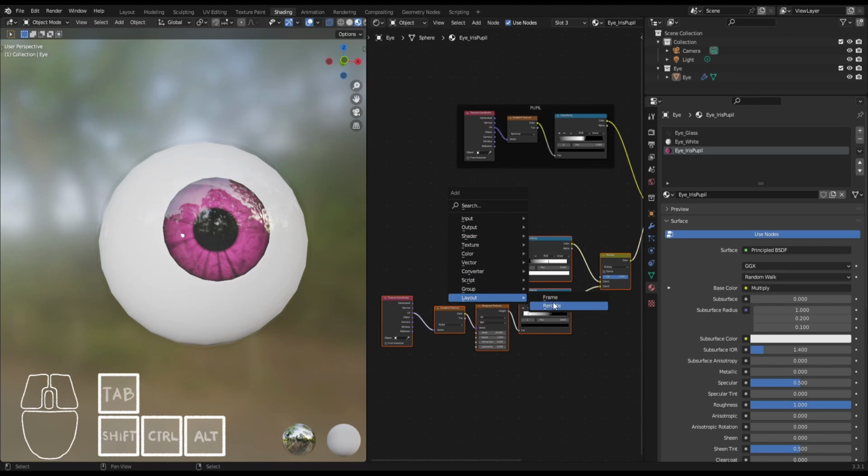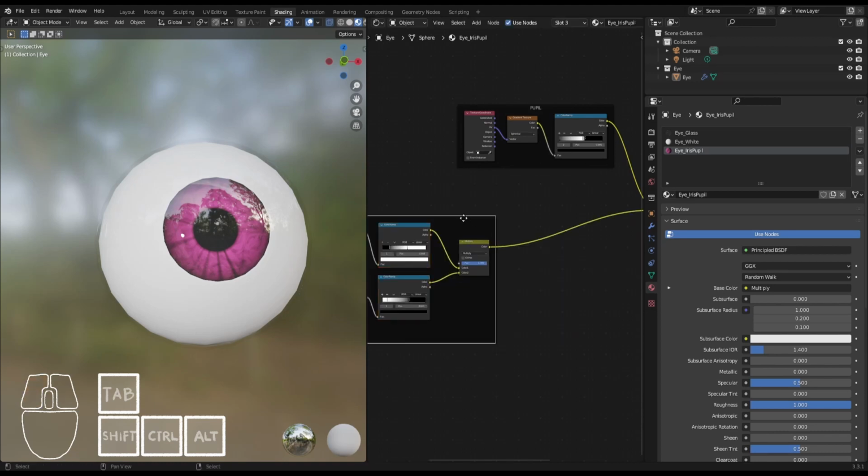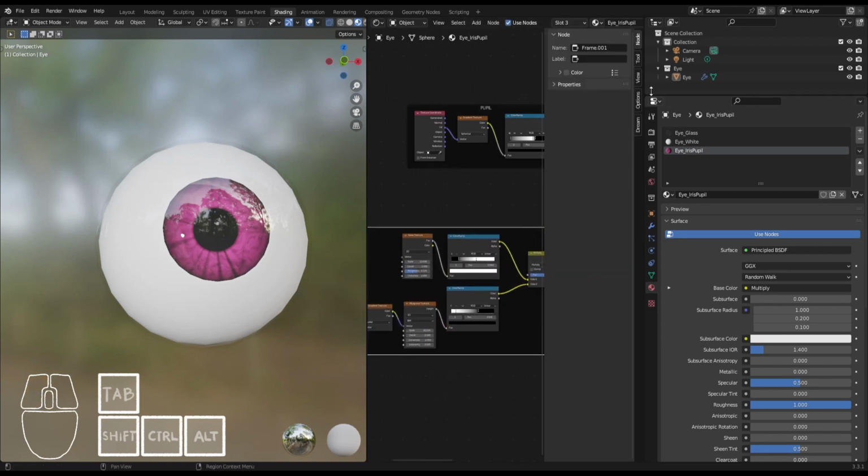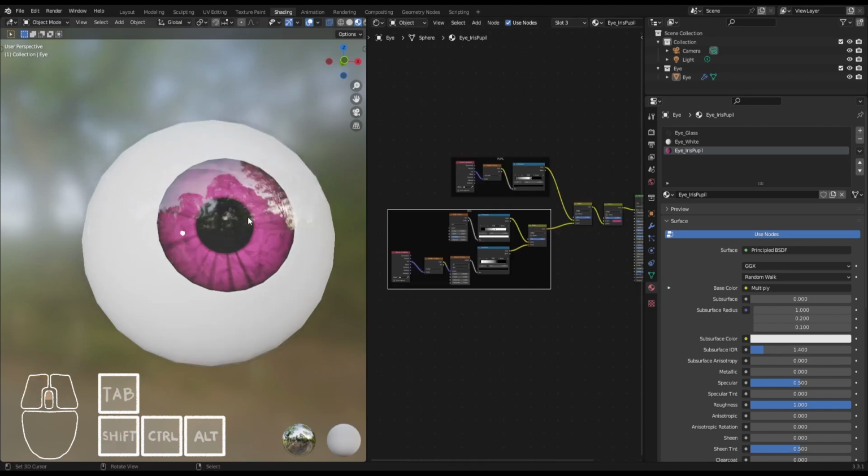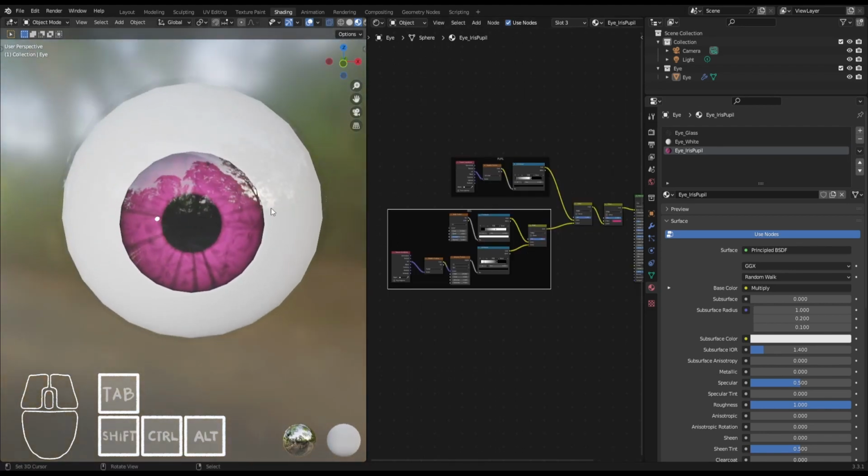Another thing that you can do is organize. I'm going to add this to a frame and just label the frame iris controller or iris. And there you have it. We have our procedural eye texture.